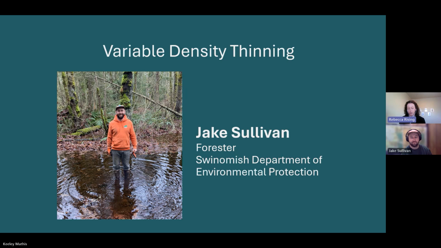He is a forester with the Swinomish Indian Tribal Community. And in his work, he created a forest management plan using variable density thinning as the main type of commercial harvest on tribal trust lands. His prior work as a silviculture forester in the private industry exposed him to a variety of forest management techniques to meet certification standards and habitat conservation plans for timberlands in Washington and Oregon.